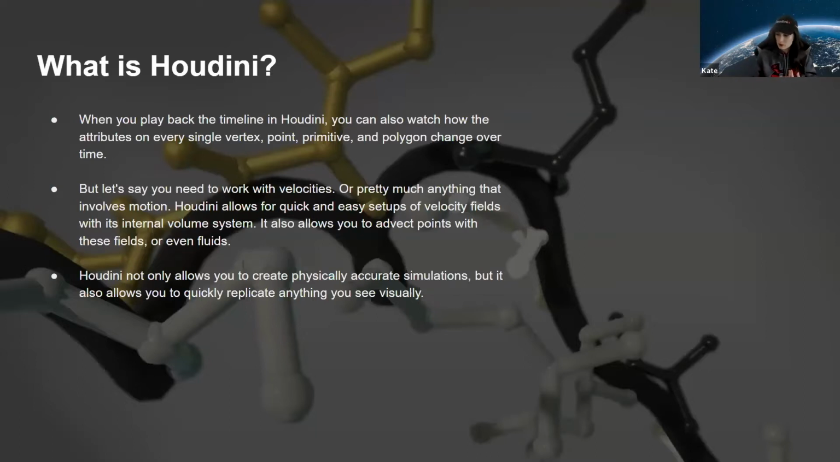So let's say you need to work on velocities or pretty much anything that involves motion. Houdini allows for quick and easy setups of velocity fields and internal volumes in its volume system. It also allows you to affect points of these fields or even fluids. Houdini not only allows you to create physically accurate simulations, but it also allows you to quickly replicate anything you create as well.